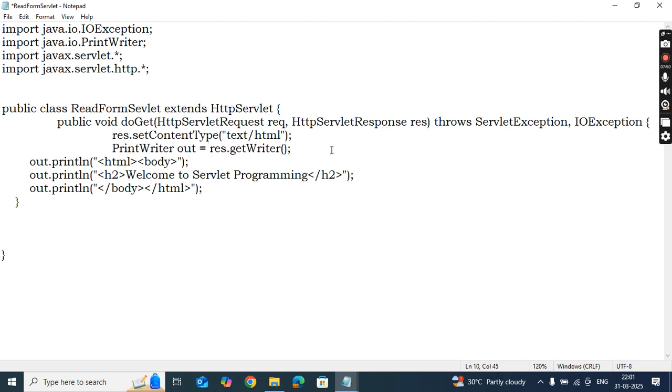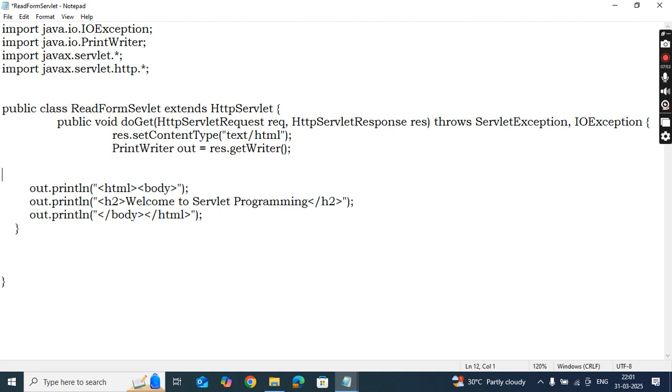Then we need to read the data from the HTML form. To read the data from the HTML form, we need to use a method called getParameter. getParameter is a method for accepting the parameters from the HTML form. So there are three components we use: name, age and marks.